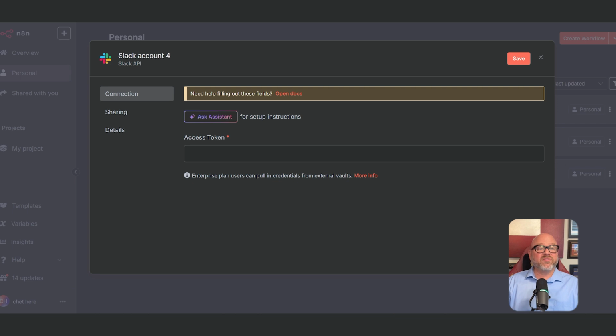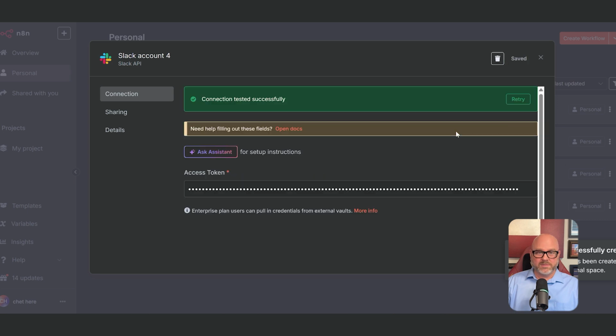This will take you to the final connection page. You will see a field here called Access Token. This is where you need to paste the token that you just copied from your Slack app page. Go ahead and paste it in and then click the Save button. You will then get a small confirmation message that the credential was saved. That's it. You've now successfully connected n8n to your Slack workspace.